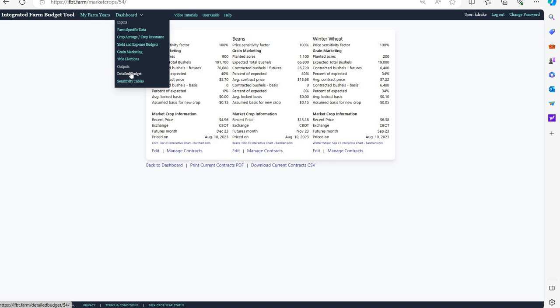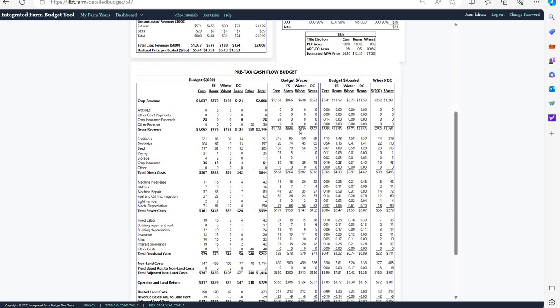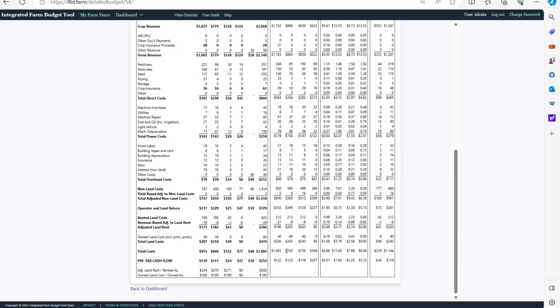The fact that we finalized our wheat crop, we did 15 bushels an acre higher than expected, and prices overall for corn, wheat, and beans have come down. Let's look at our detailed budget. So this is our new budget. Recall our old budget was at 292. Well, the combination of all those events has resulted in a modest decline in profitability from 292 to 254.